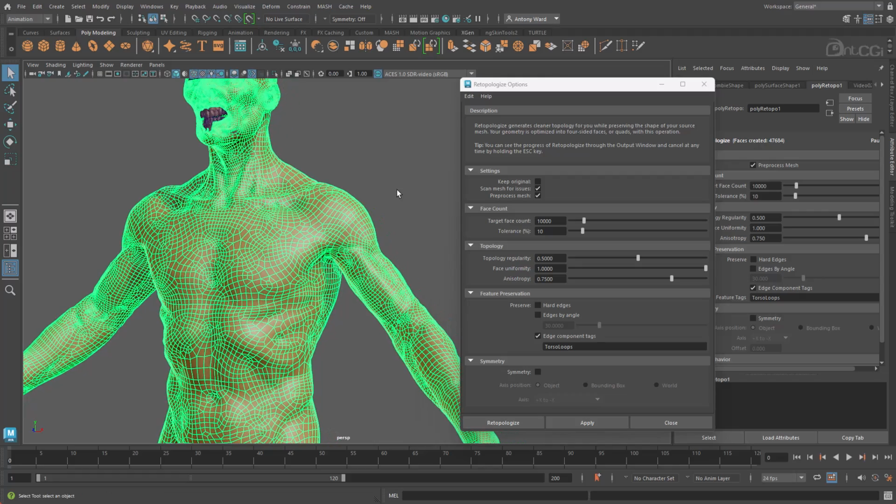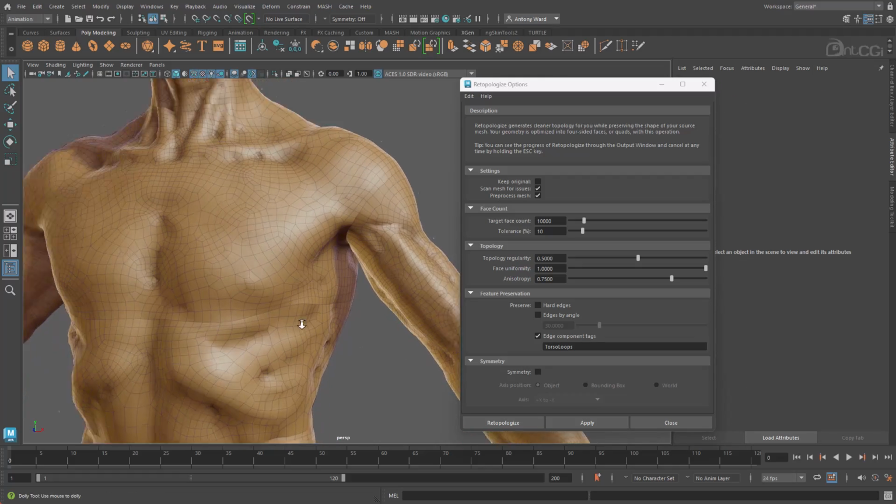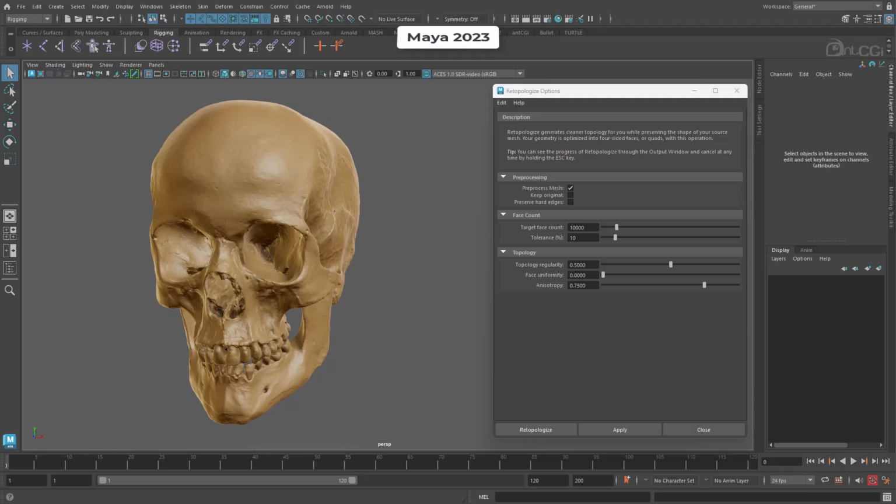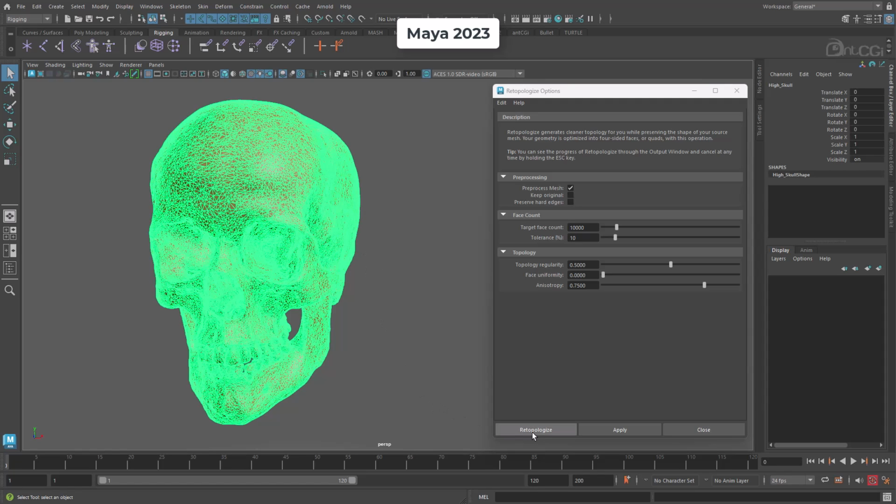Let's take a look at a quick comparison between last year's tools and this year's. Here we have the same skull scan data I used in last year's demonstration, and we are in May of 2023 now. Let's reduce this model to around 10,000 polygons.